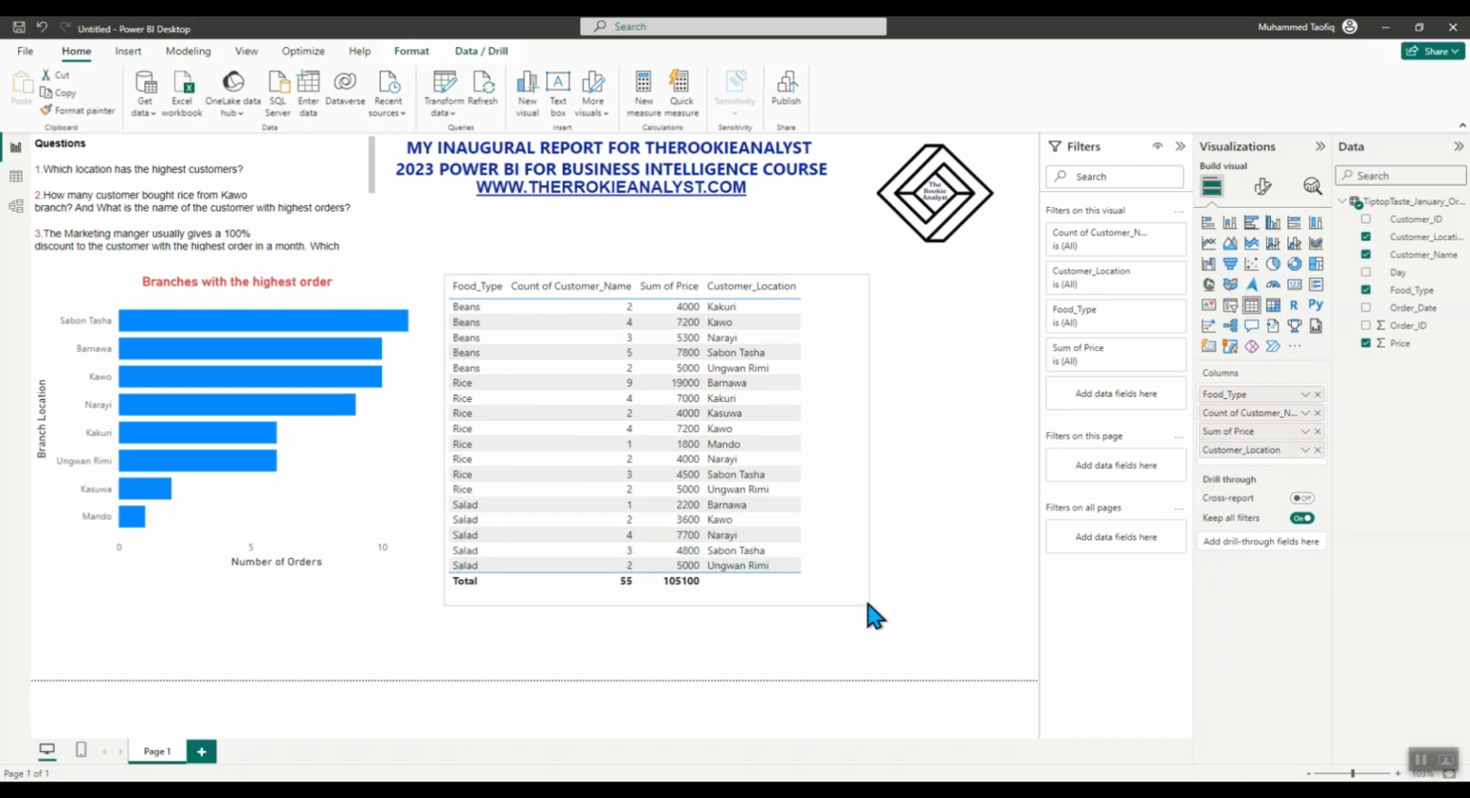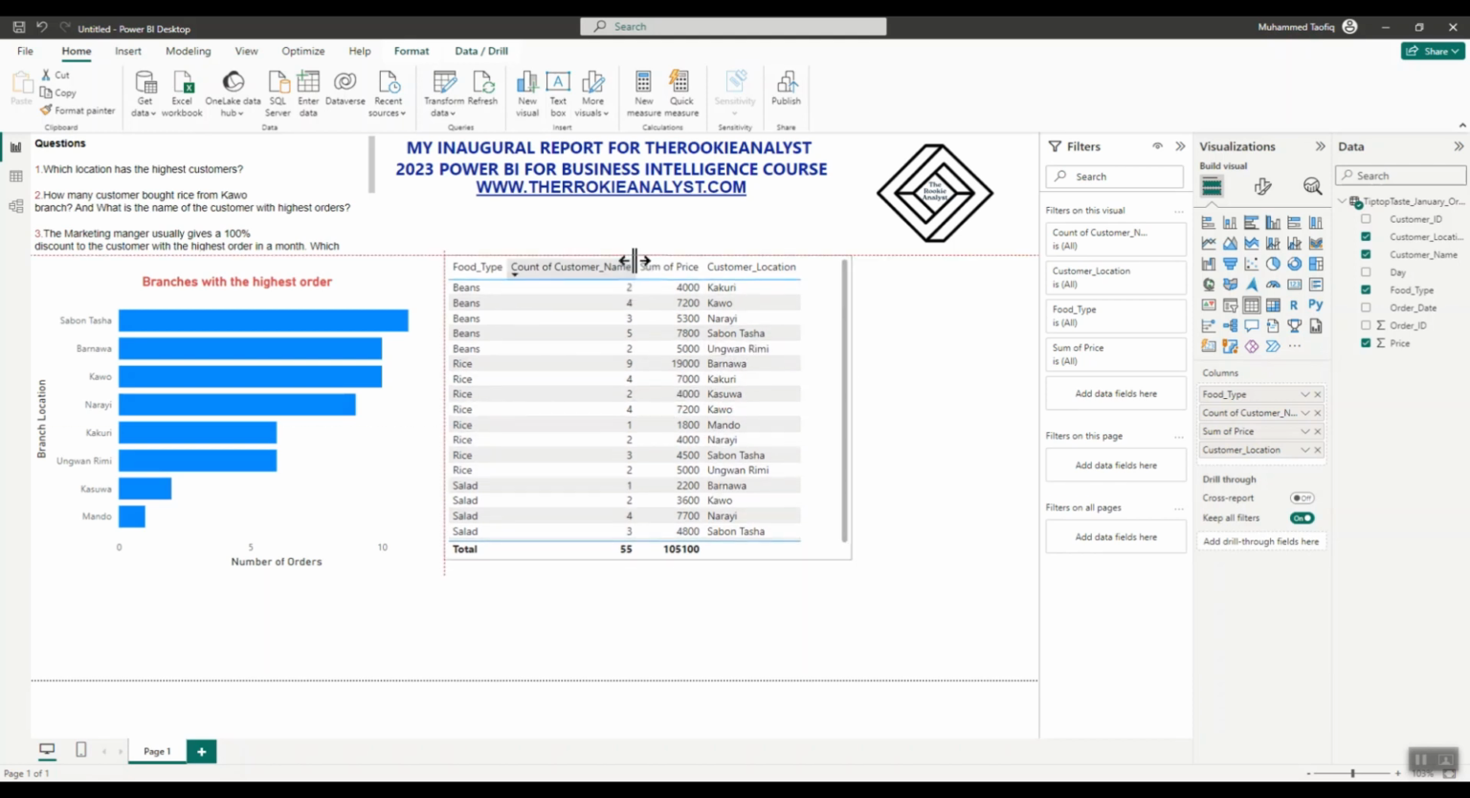Once we change it to count, it does the counting for us in terms of the food type, as you can see. So now we want to know for rice, how many customers ordered rice. The next thing we're going to do is apply what is called a filter, because we're only interested in customers that bought rice. So we're going to add a filter to this. You come over here on the filters. You can see here it already has the customer name, location, food type, and the sum of the price.